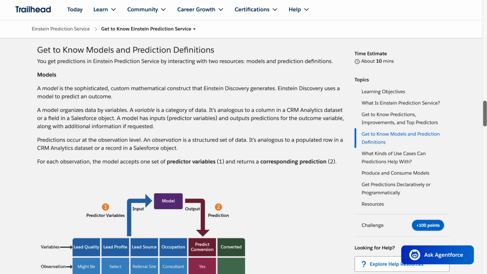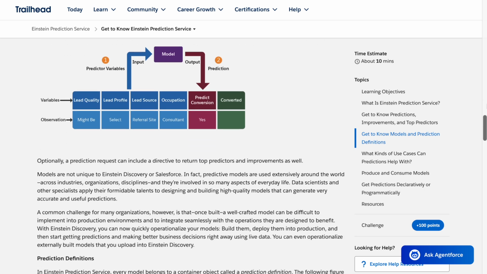Predictions occur at the observation level. An observation is a structured set of data. It's analogous to a populated row in a CRM Analytics dataset or a record in a Salesforce object. For each observation, the model accepts one set of predictor variables (1) and returns a corresponding prediction (2). Optionally, a prediction request can include a directive to return top predictors and improvements as well.